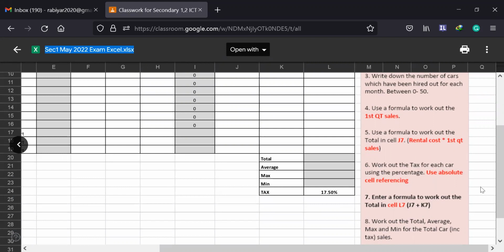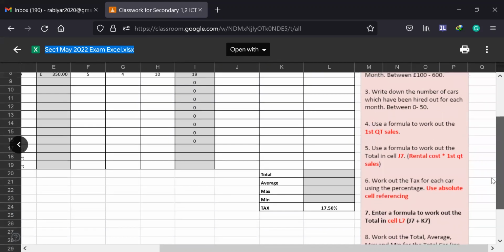Use absolute cell referencing. So work out the tax for each car using the percentage.